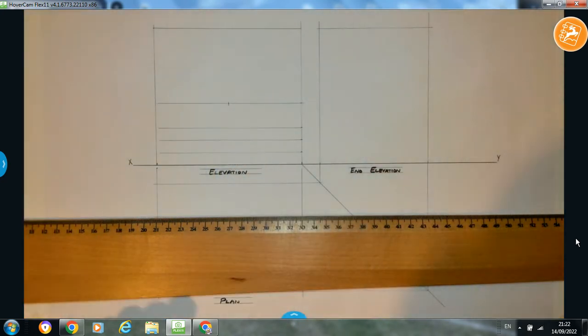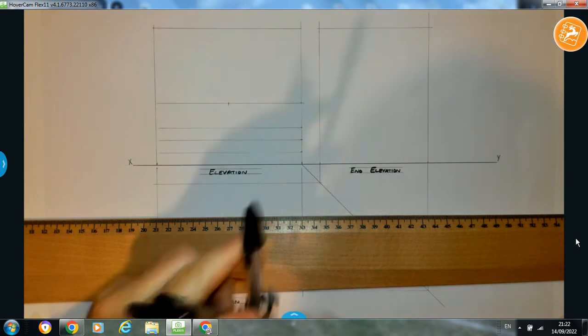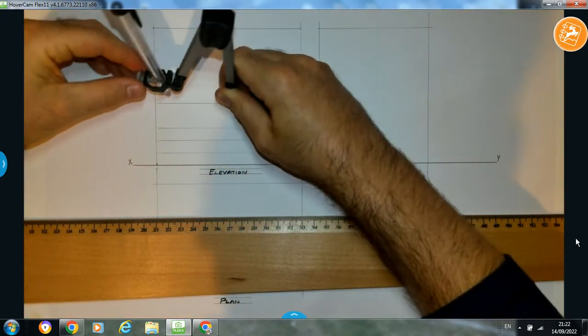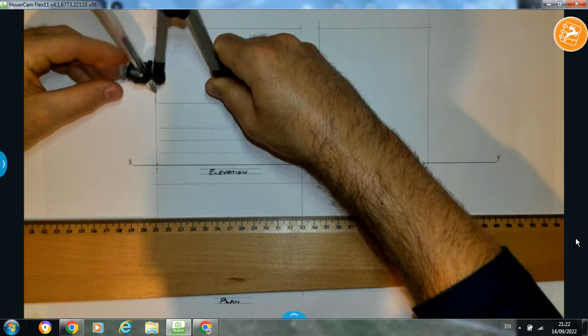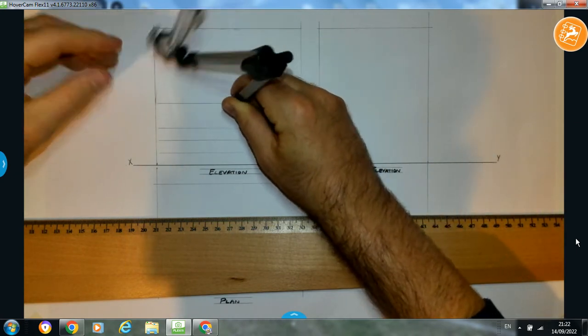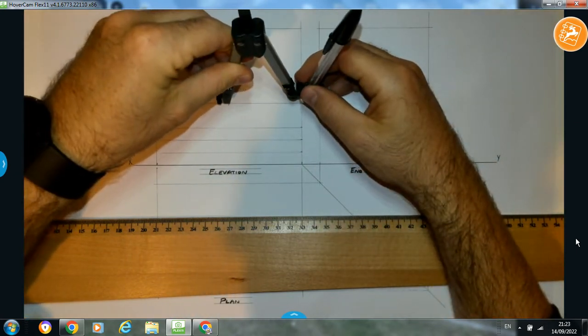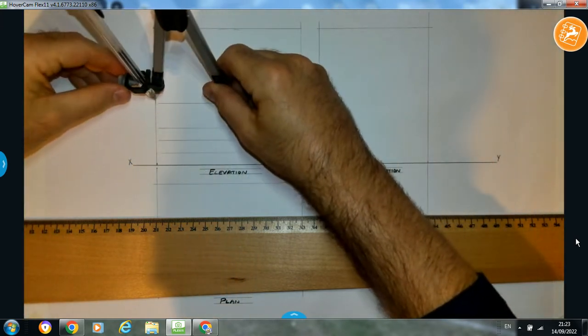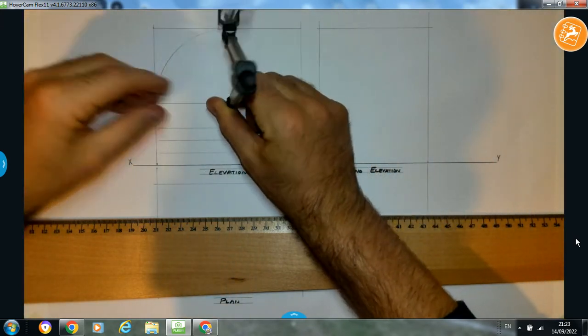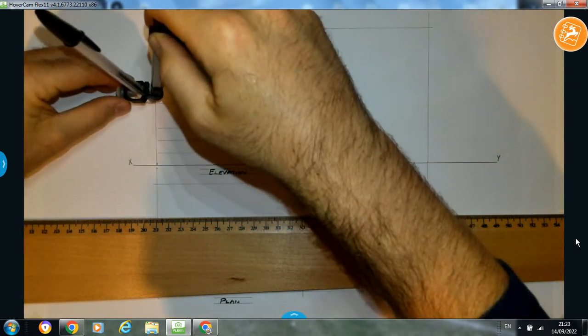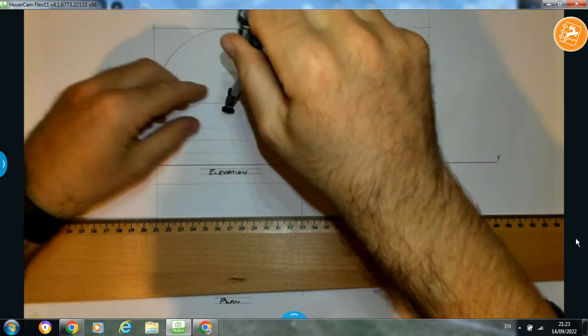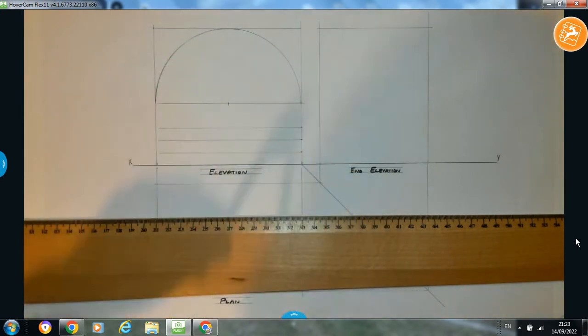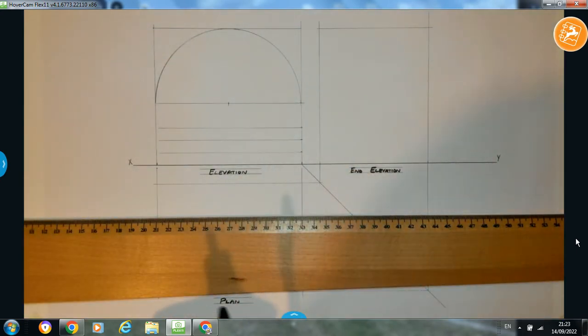Now, using my compass, what I would do then is set up my compass as best I can. Hopefully this works out. Just check it up here. Yeah, I'm quite happy with that. Let's see how it's looking on this side. Tiny bit of inaccuracy there. Maybe go a touch harder. There we go. Quite happy with that. So there is my semicircle done for the top of it. That is as much of the elevation that I can draw right now.